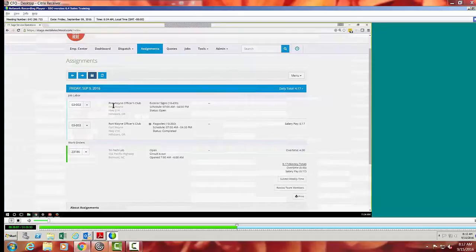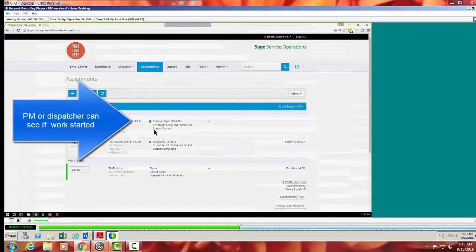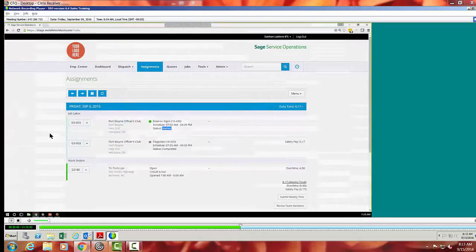So on the job, this employee in the field has awareness that they need to go to Fort Wayne's office. They're working on the exterior signs. That's our cost code. They can see that they're expected to be there between 7 a.m. and 4 p.m. I can go ahead and start myself, basically punch into the job here, and we know that we're working on that job with the green dot there. So we're adding visual awareness of the status of that job, and we're also spelling it out here, the word, so that there's awareness in multiple ways.